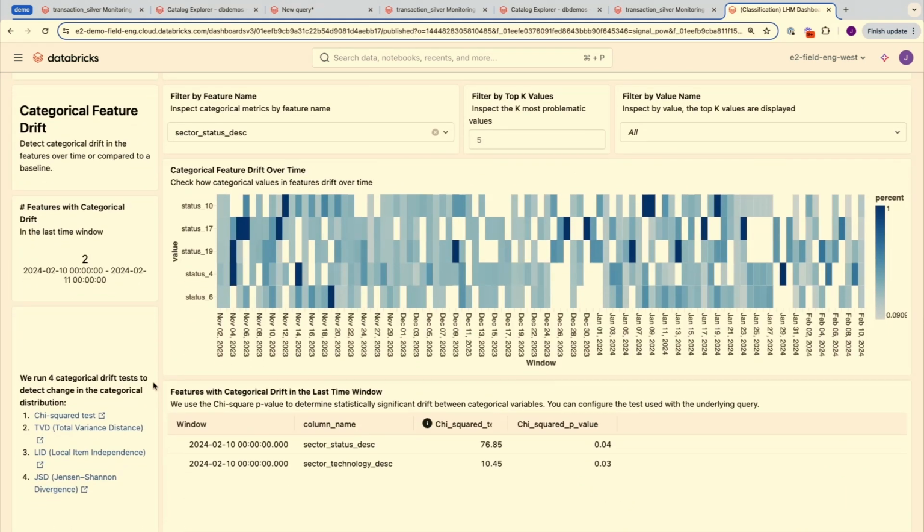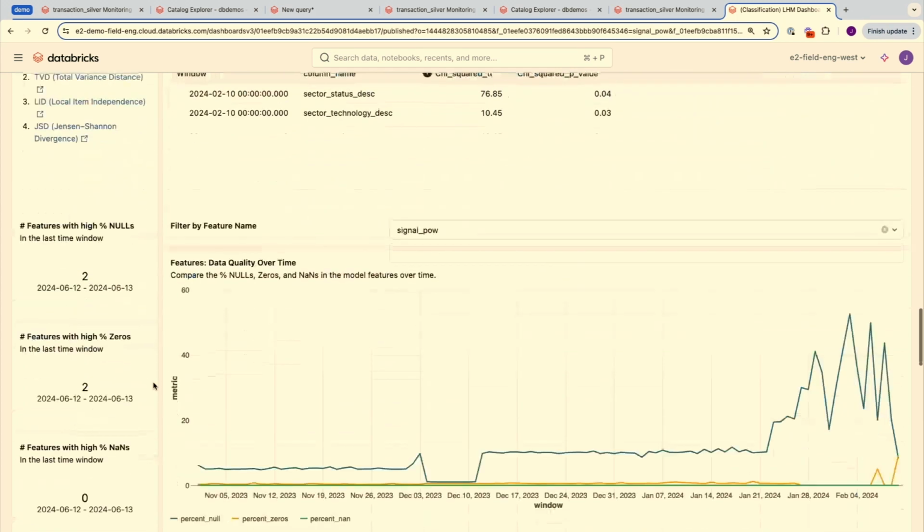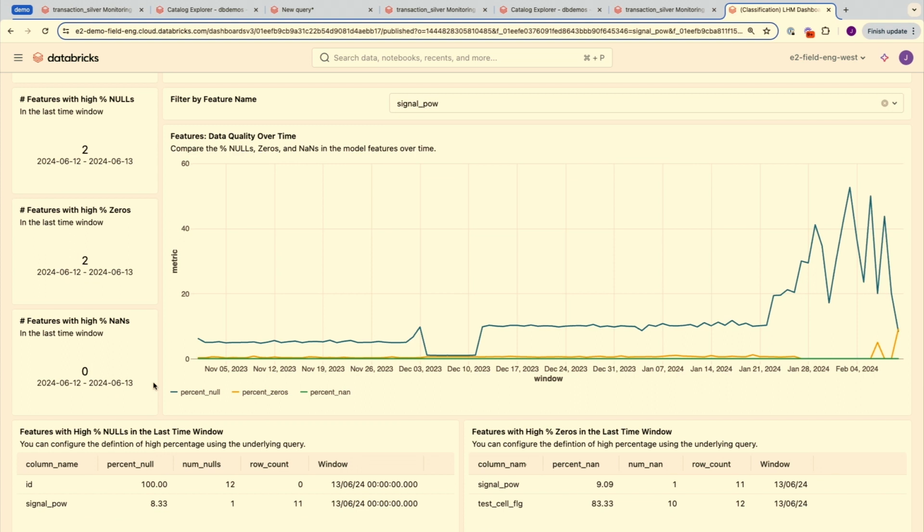Categorical feature drift here, you can use the heat map to see how it's categorically shifted. And then we'll also provide you all of these data integrity metrics. So you can see things like percent nulls in your features, or percent zeros and percent NaNs, and how they're plotted over time.